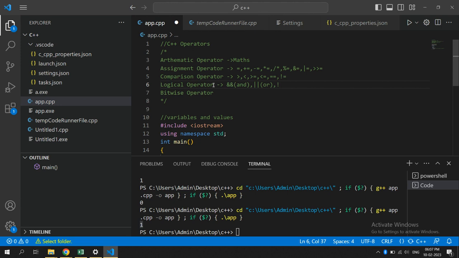And also we have the not operator. So and, or, and not, these are three of the operators we have. This is pronounced as not. Let us see how we can use this and, or and not. But before using it, first we will understand what and, or and not are.